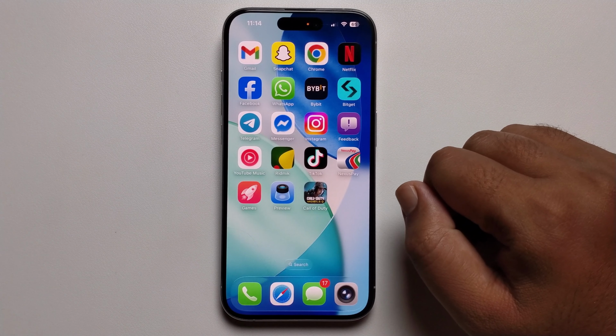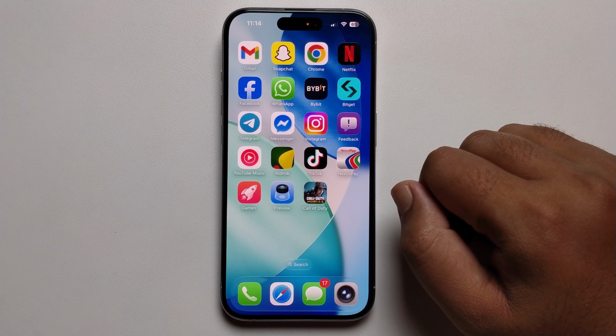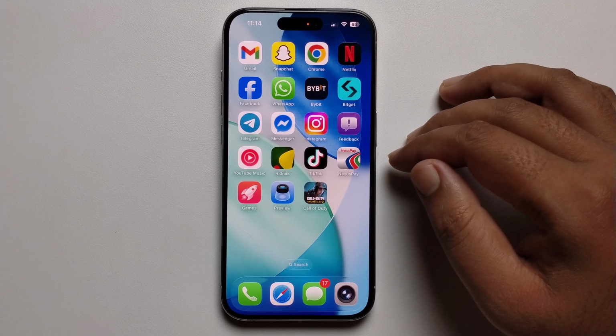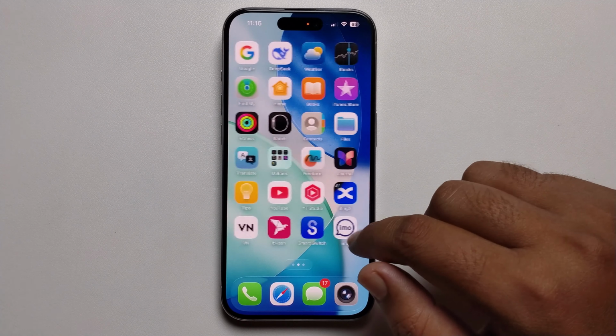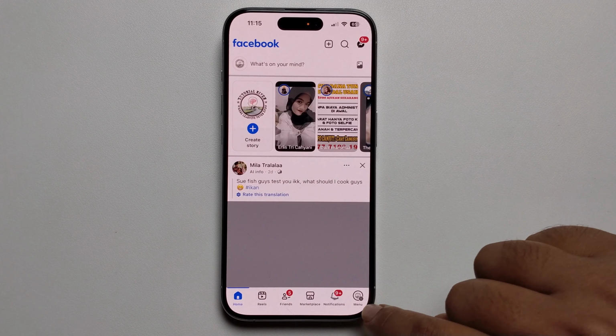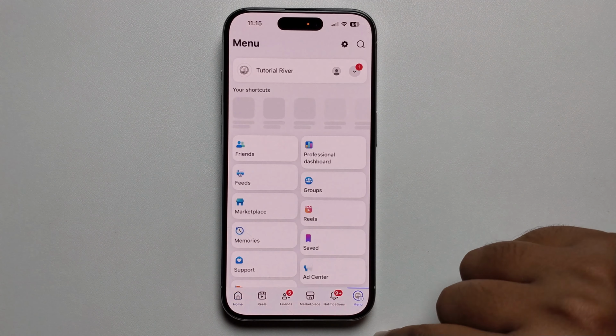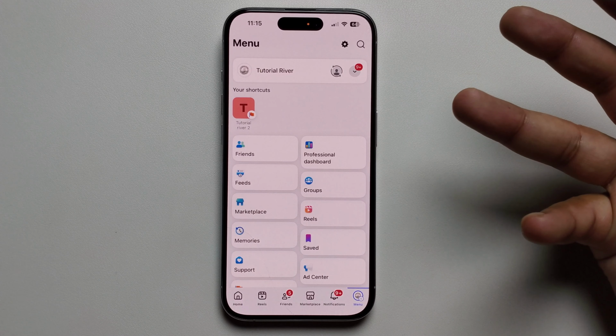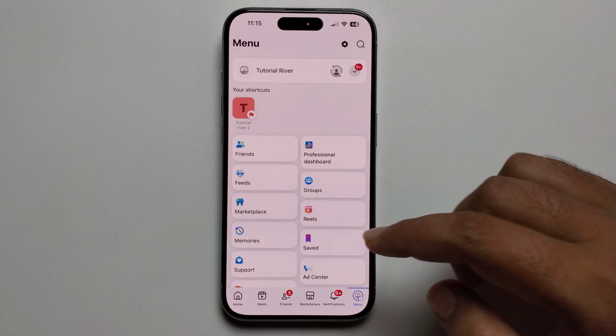Hi, in this video I'm gonna show you how to change all public Facebook posts to only me. So simply, at first open your Facebook and click on the three line or menu option. This method will work on any Android and iOS device.